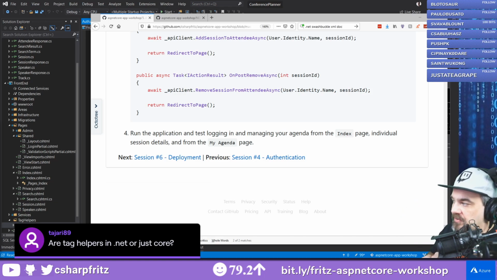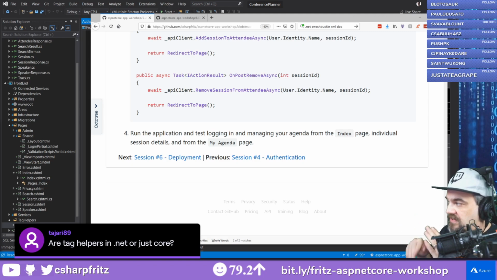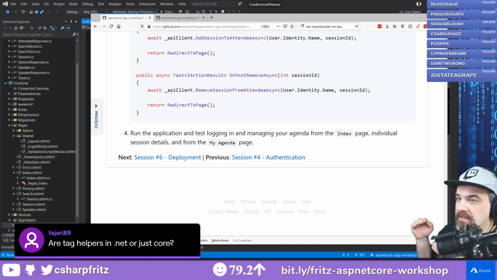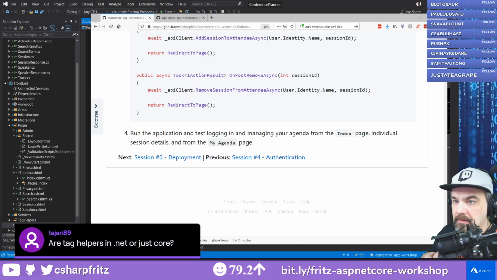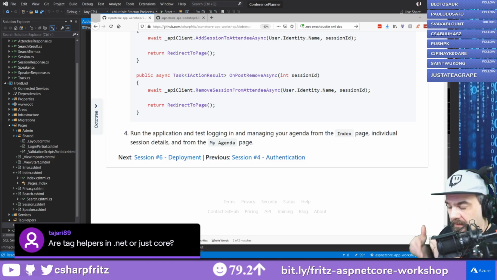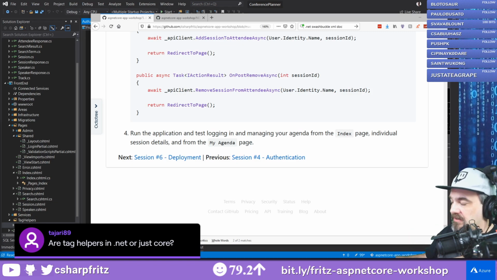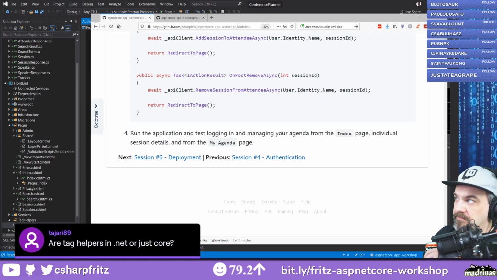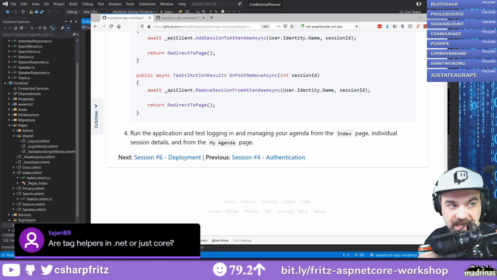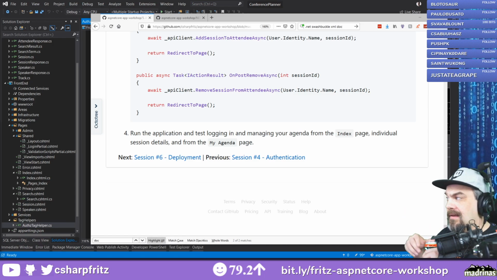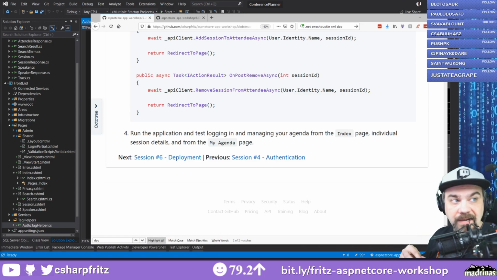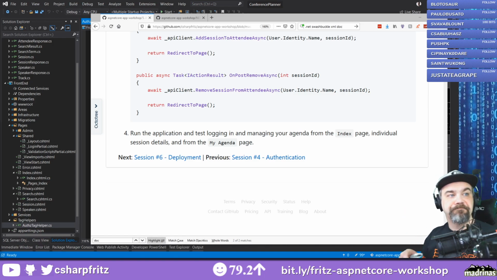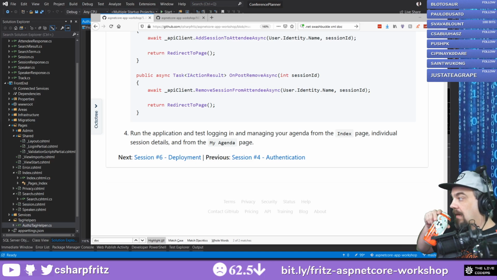Tag helpers are only ASP.NET Core, and you're actually going to see tag helpers be superseded by Blazor components. They're a little bit more flexible and easier to build. So you're going to see folks begin to favor Blazor components over tag helpers. Tag helpers are a lot of C# that you need to write in order to deliver features. They're quite handy, absolutely.